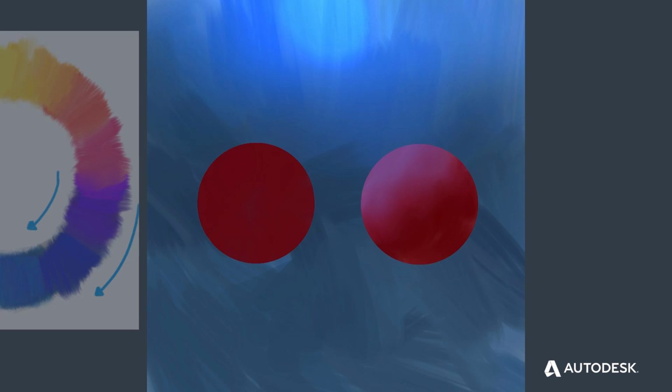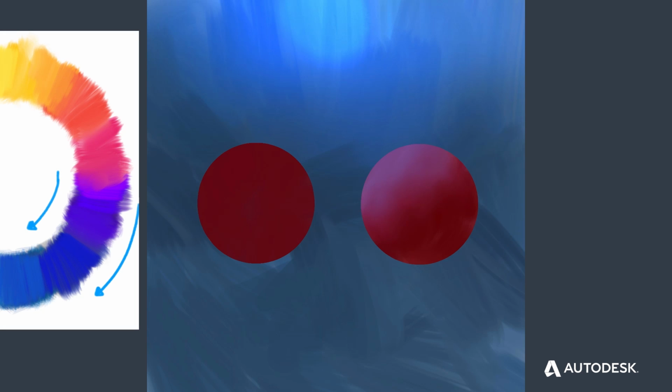So let's imagine a situation here. We have a red ball, which is initially like this on the left, and it's being lit by a blue light source. What this blue light source does to the ball is make the area that it hits more towards the blue. So it kind of drags the red towards the blue, towards that blue hue.